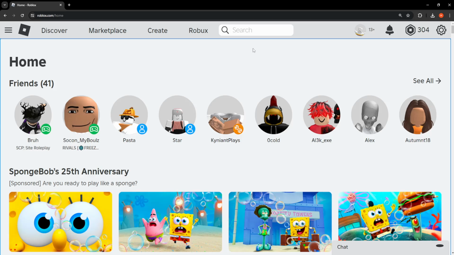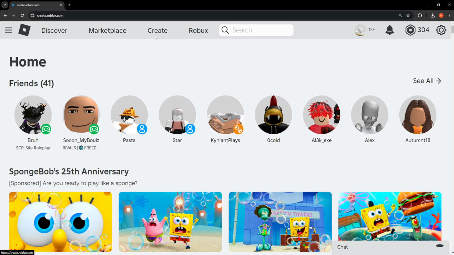How to add funds to Roblox group. So the first thing that we need to do is load up Roblox here. Now once Roblox has loaded, simply click on create.